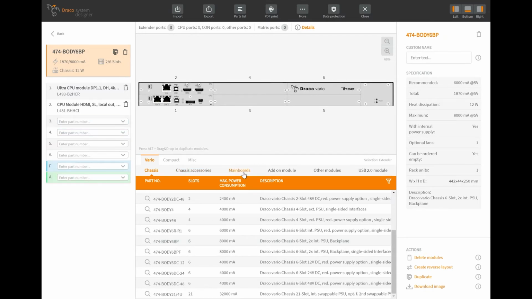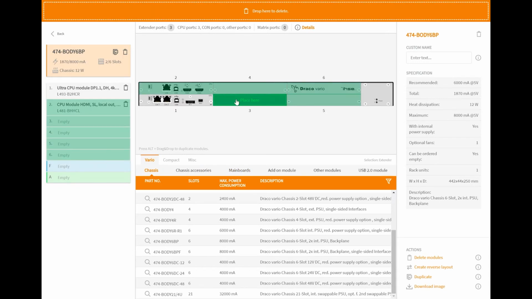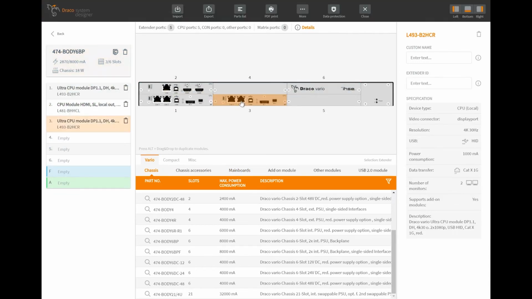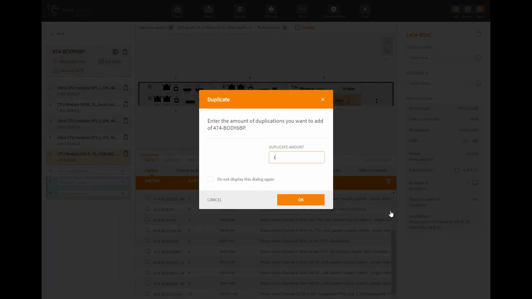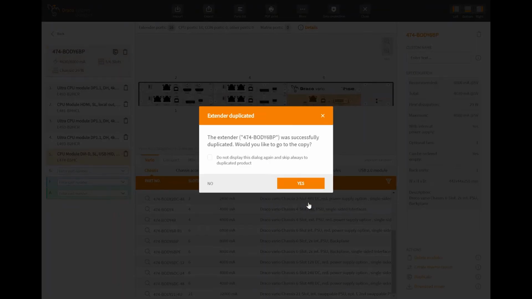And if you want to copy extender boards, just click the Alt key and move it to the desired place. You can also add parts from the part list. Just type in the part numbers. By clicking the duplicate icon at the top, you can easily duplicate fully equipped chassis.